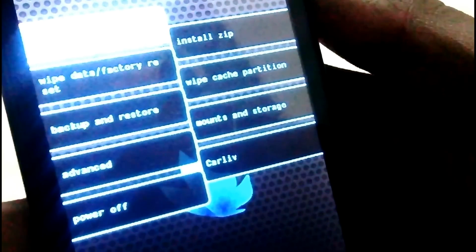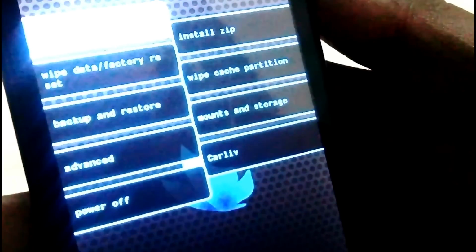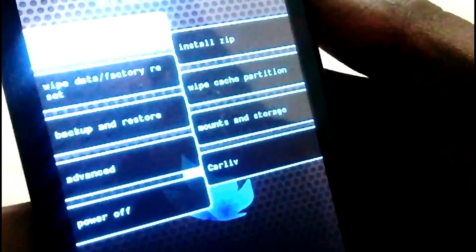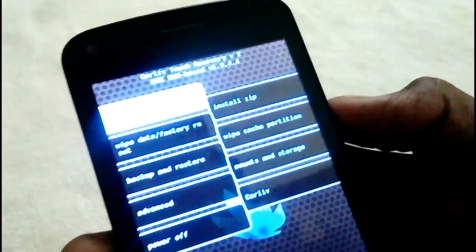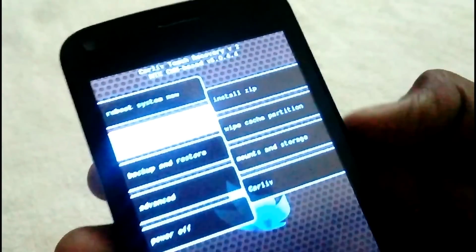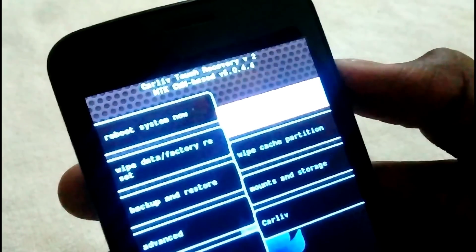Sorry for the camera quality, my camera is not focusing there. Just a second guys, it's struggling a lot with focusing. Yeah, as you can see, it's now clear. Backup and restore. So just back up your current ROM, and after you do that, just wipe data, factory reset.